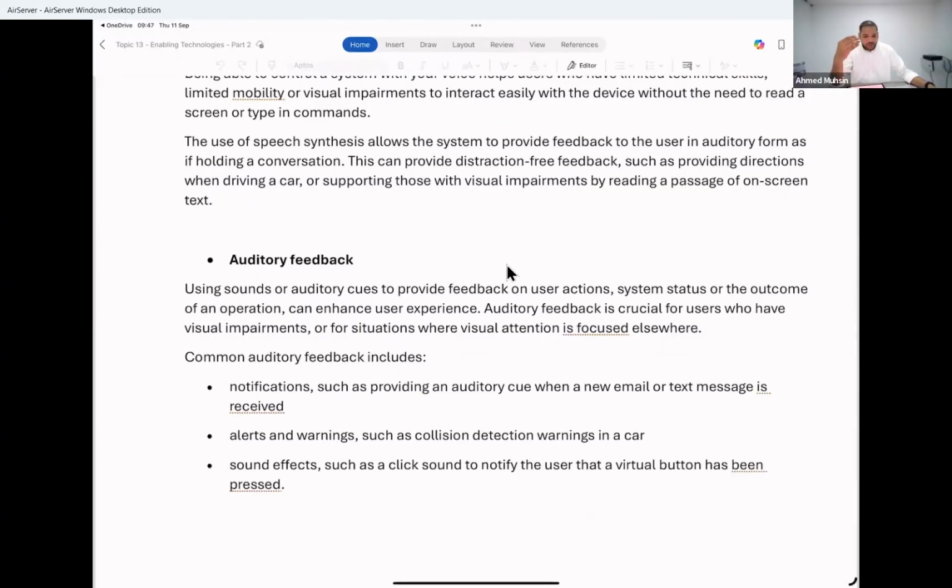Using sounds or auditory cues to provide feedback on user actions, system status, or the outcome of an operation can enhance user experience. For example, all of you know when your phone makes a certain noise, what it means. It means battery low, or you have got an SMS, or a WhatsApp message. From the sound that your phone makes, you know what it means. You don't need to look at your phone to see what it means. Keep reading it.